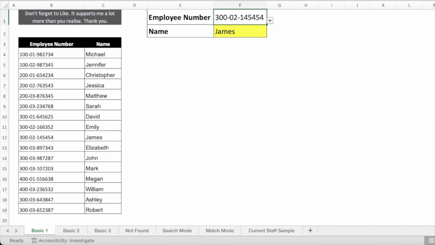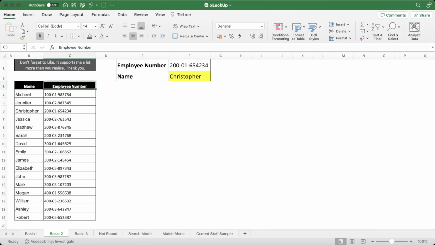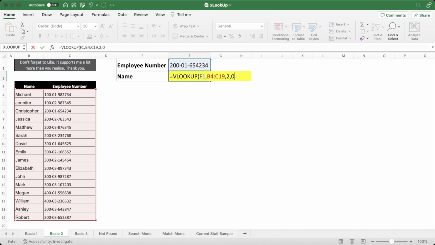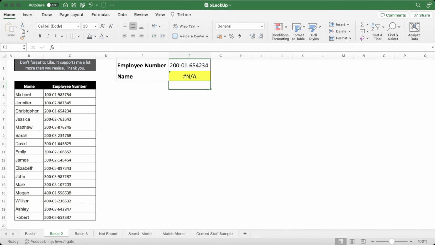Now let's move on to the sheet called Basic 2. This sheet is the exact same as the first sheet, except now I've put the name as the first column and the employee number as the second column. Now let's try using VLOOKUP the exact same way that we would normally use it. So in our case, we are going to be selecting the 2 columns as we would using VLOOKUP, and column index number will be 2 and 0. You can see that it turns over a NA error.